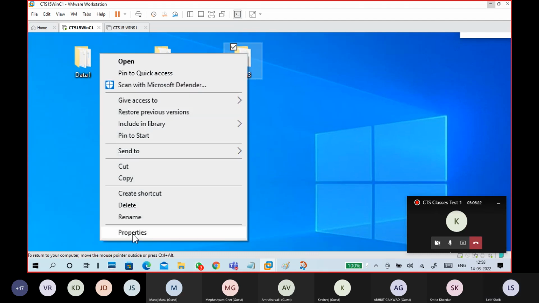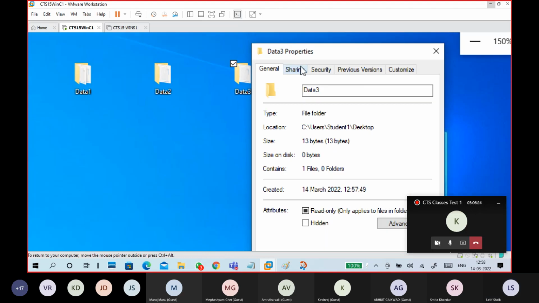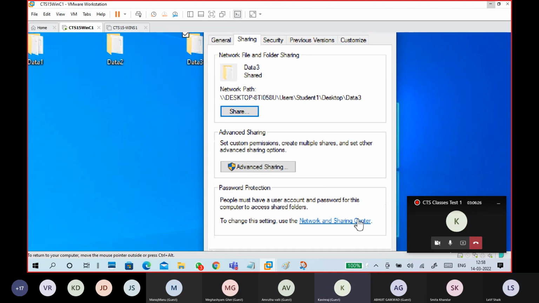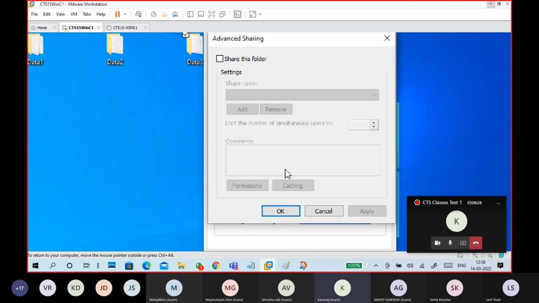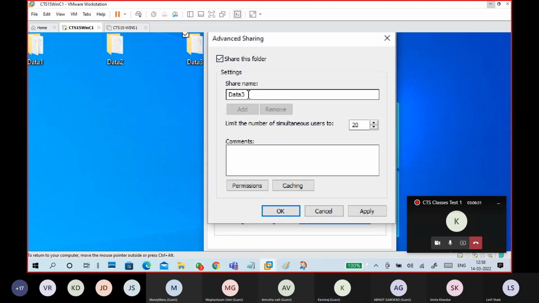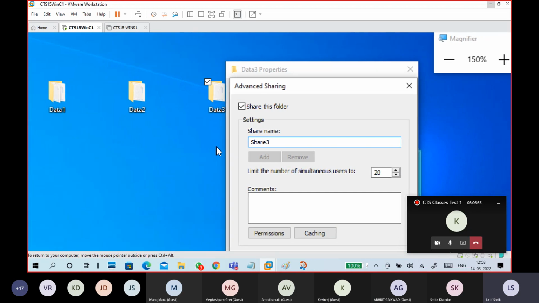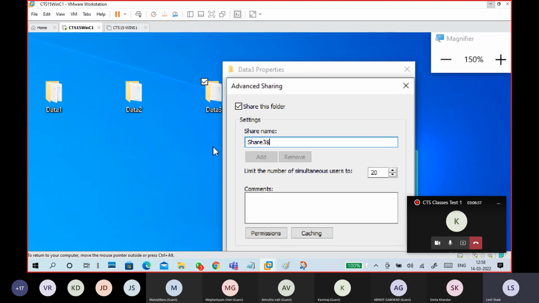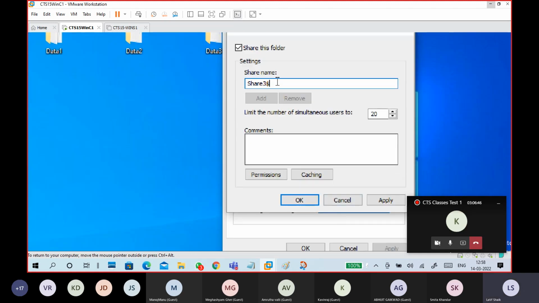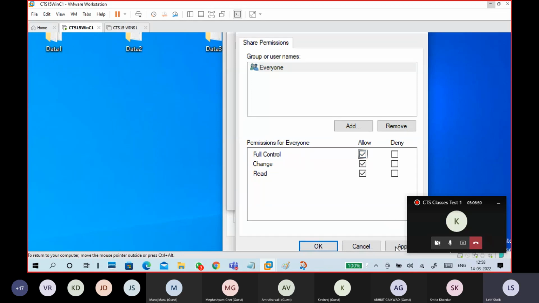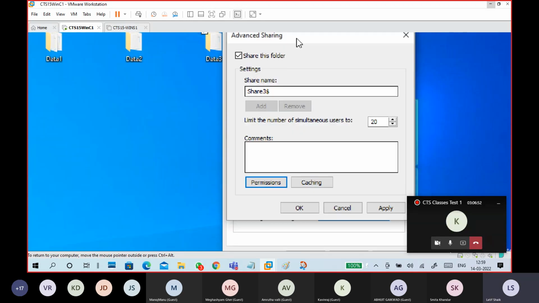Tell me. Properties. Sharing. Advanced sharing. Share name. This time I put Share 3, but one more addition is there, that is called a dollar. I put a dollar after the share name. Permissions, same thing. Remaining are the same only.